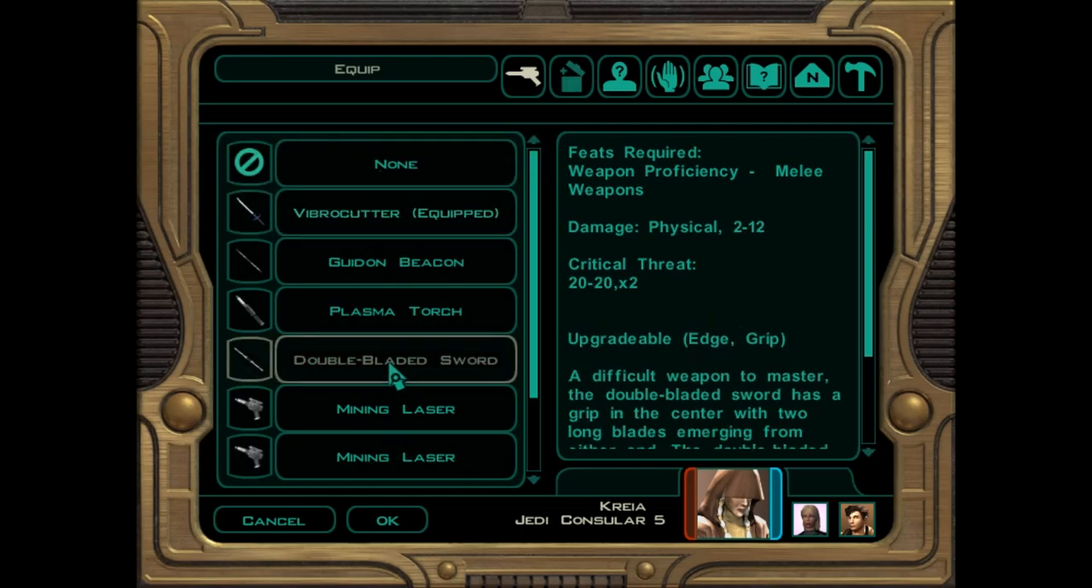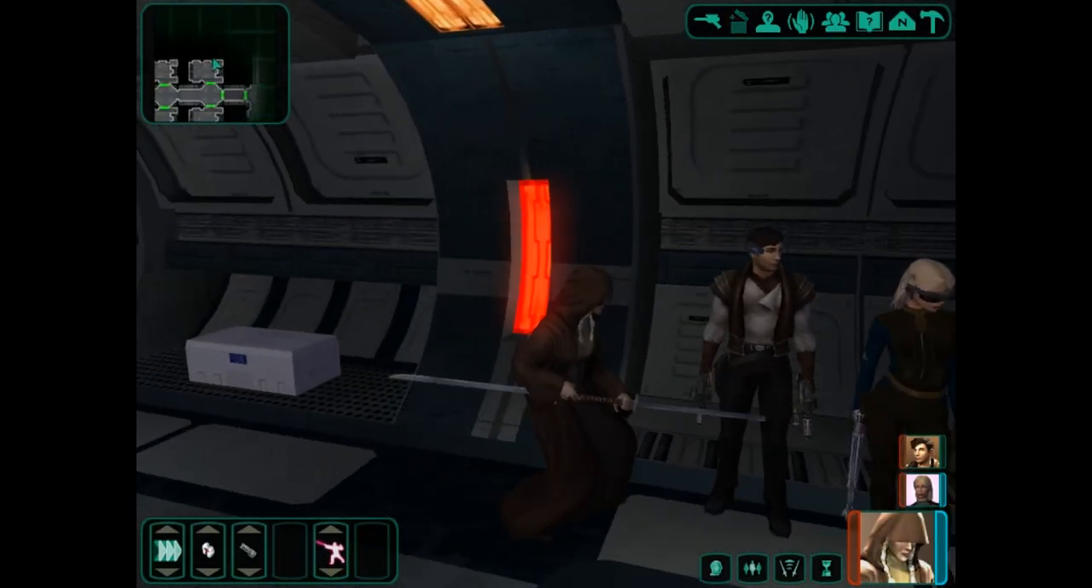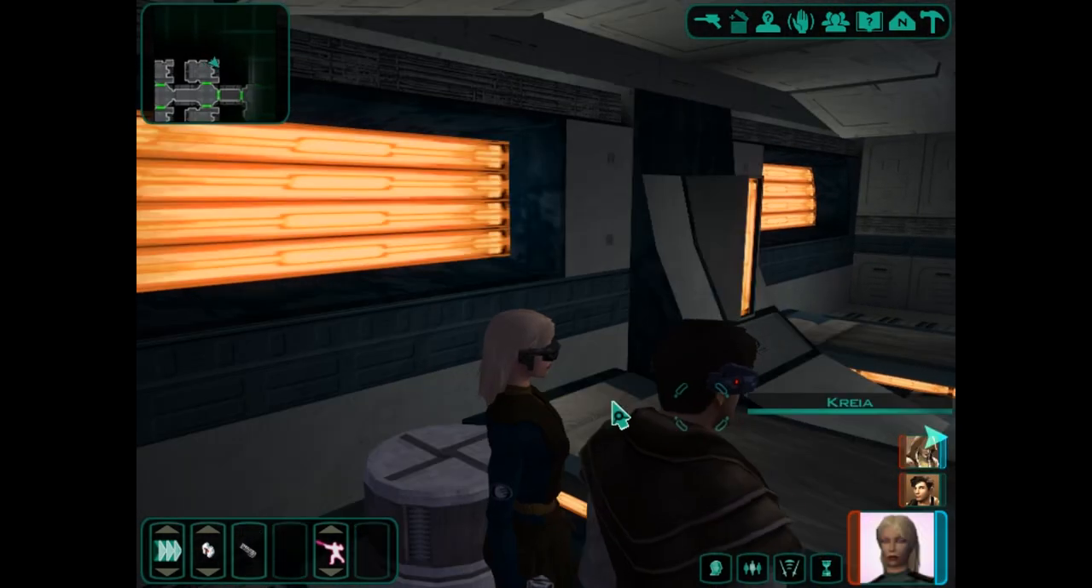Double-bladed sword, 2-12. Use a double-bladed sword. Kreia.